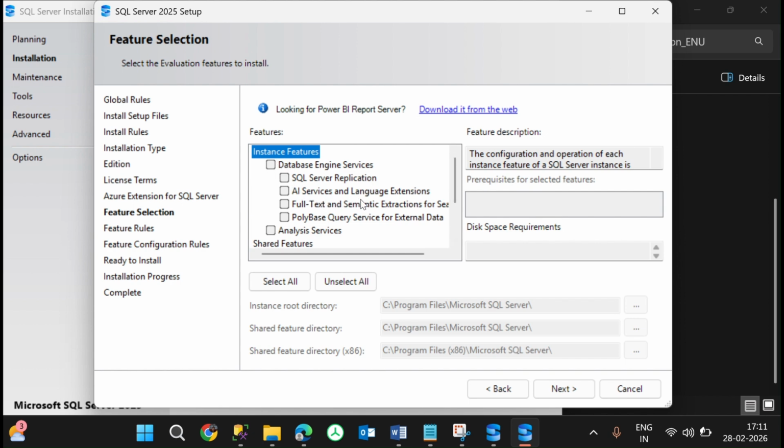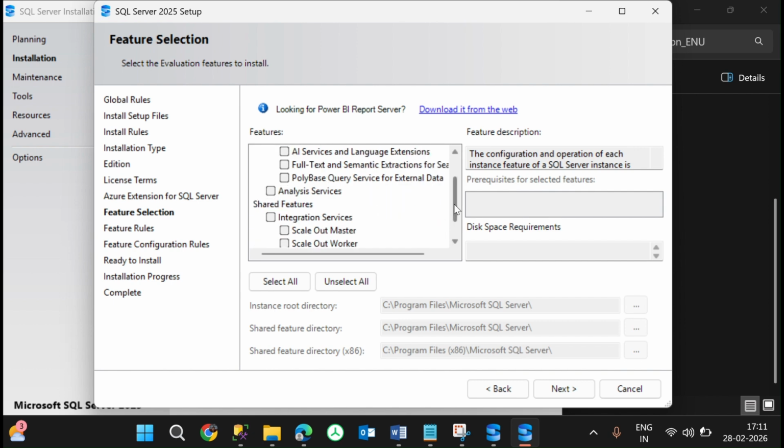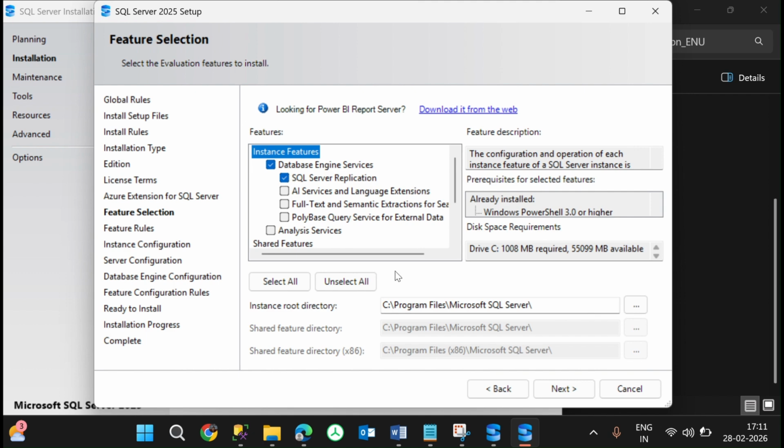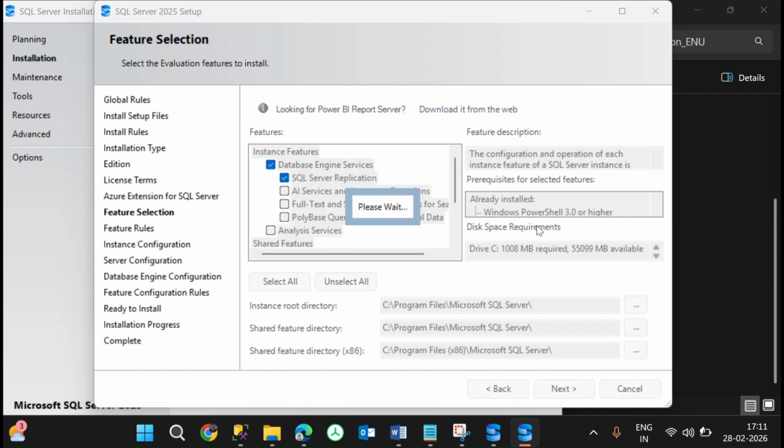So we have the new AI services here. See here, AI services and language extensions. These are the new features introduced. Nothing else is new: full text, semantic extraction for search and PolyBase were there before. AI services and language extensions are introduced, and this is the main enhancement in 2025. I'll click this, and you can also see PowerShell 3.0 here.